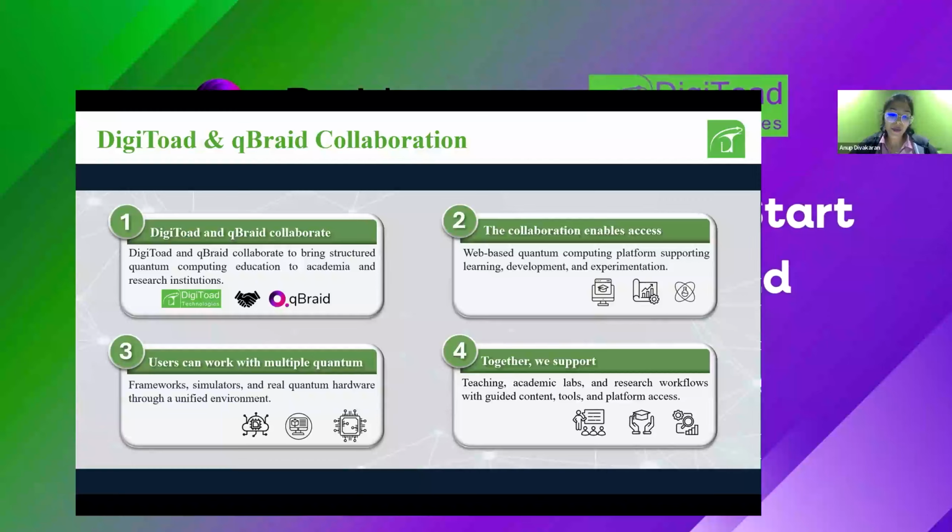Together, Digitoad and qBraid support teaching, academic labs, and research workflows. This includes guided content, structured tools, and platform access, making it suitable for both beginners and advanced users.